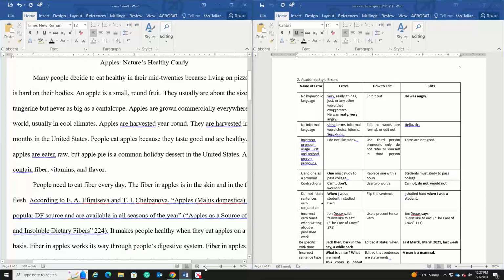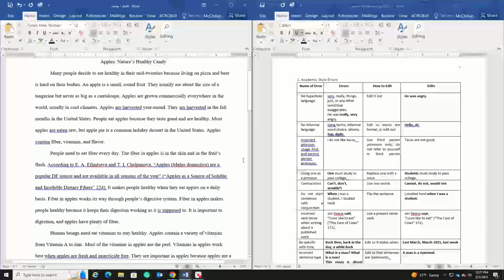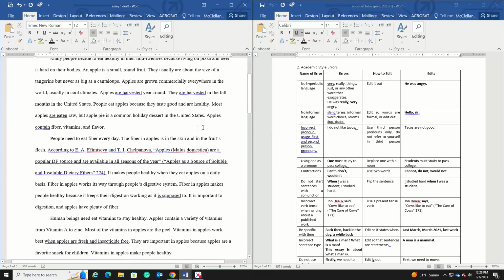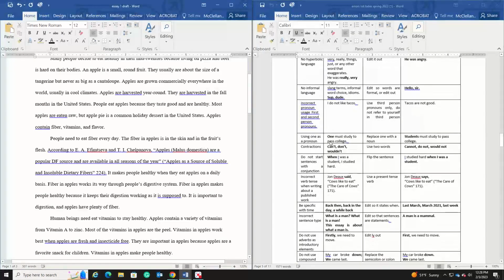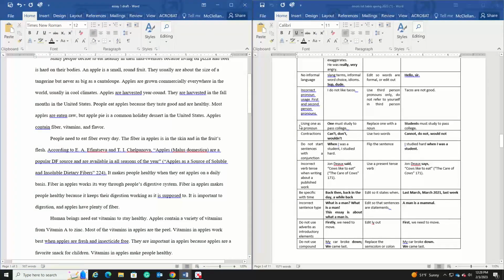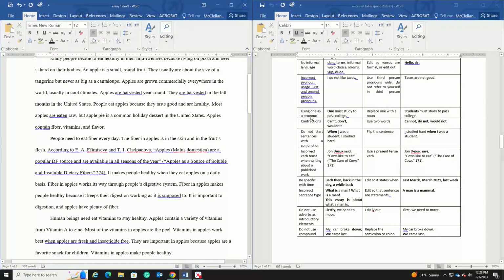Let me make this a little smaller so we can see the whole thing. So like no hyperbolic language. So don't use anything like really or very or totally. Nothing like that. And then you're not going to use any informal language, so no slang. No first or second person pronouns, only write in third person pronouns. Do not use one as a pronoun. First of all, it's a British affectation, and we're not British.